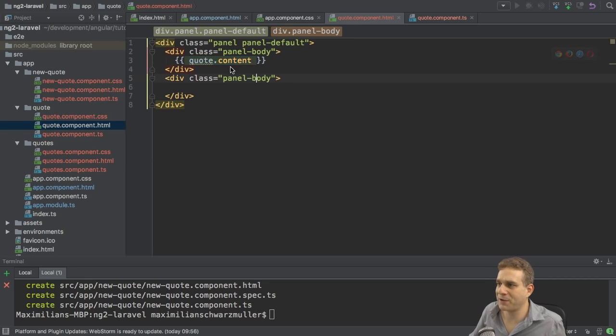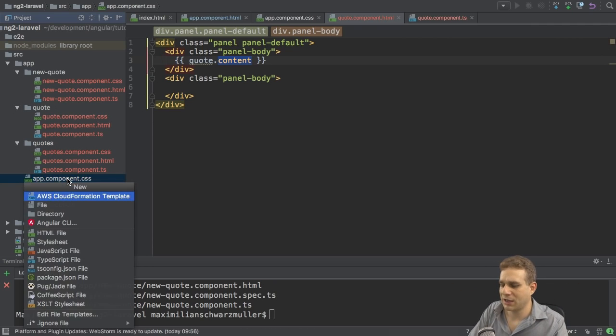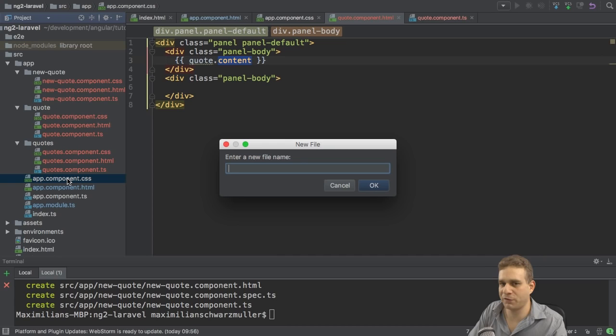And this quote property seems to have a content property, so it seems to be an object. Because it makes sense, I guess. We're creating quotes. Each quote will have an ID and a content, so why not pack it into an object? And for this, I will create an interface to have some kind of blueprint of how a quote should look like in my Angular 2 application.